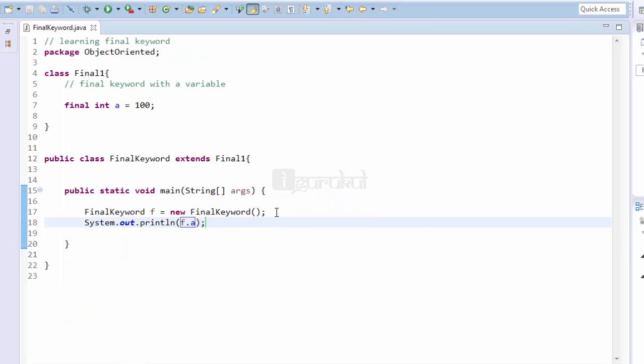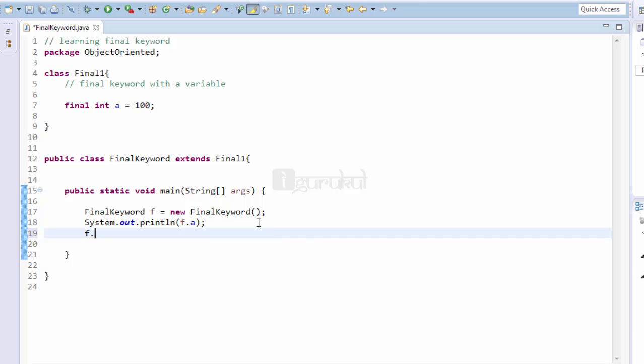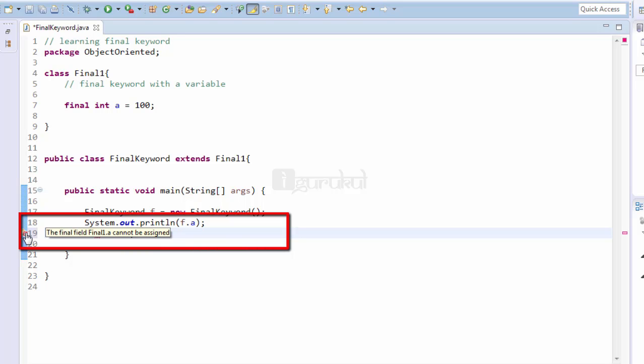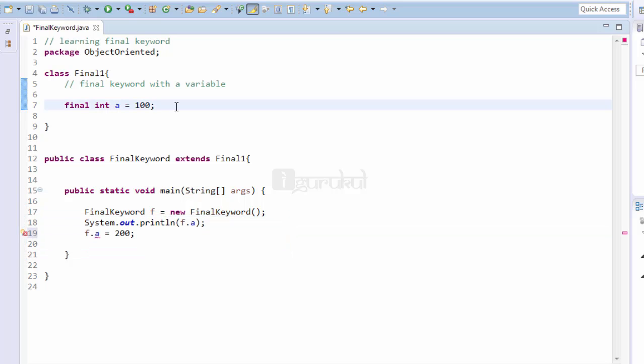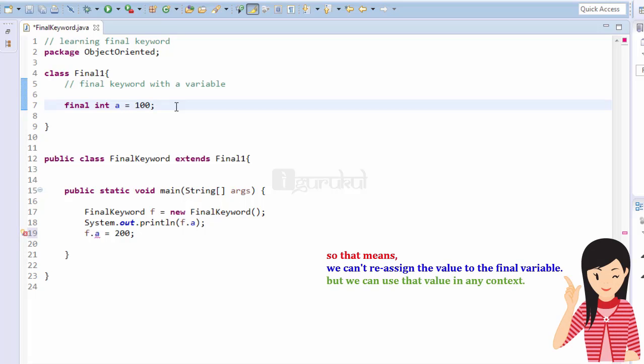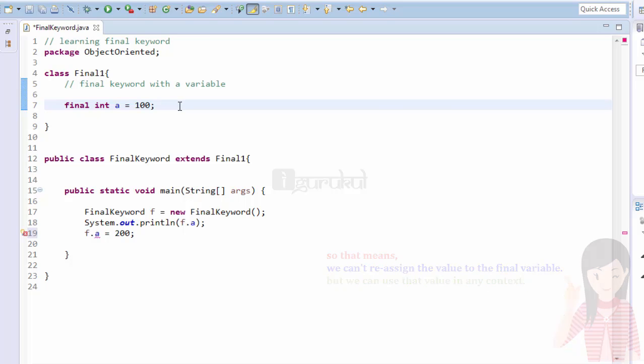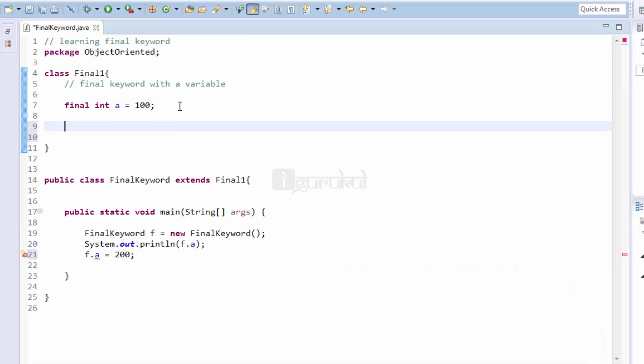So now, as I have told you, we cannot reassign the value. Let's try to reassign the value of a. See, we have got an error. The error says that the final field final1.a cannot be assigned. That means once you have assigned a value to a variable which is declared as final, you cannot reassign the value. So this is our first type. Let's go with the second type.